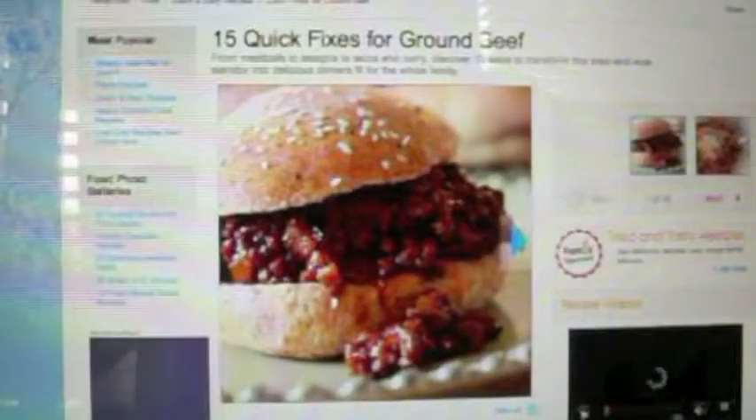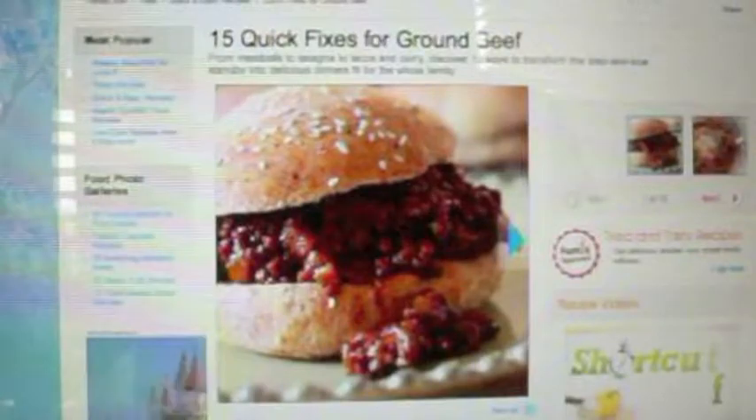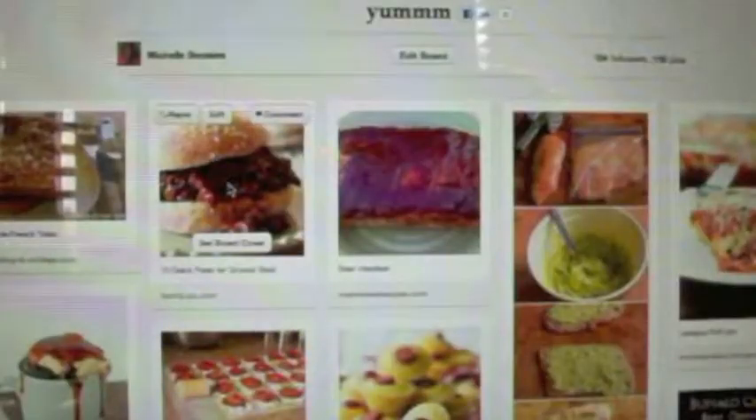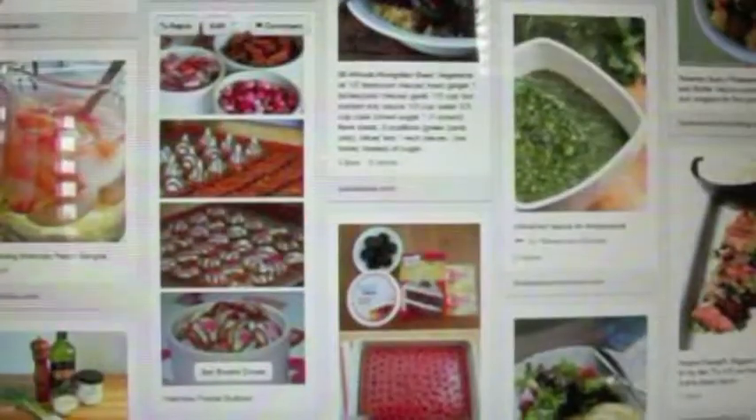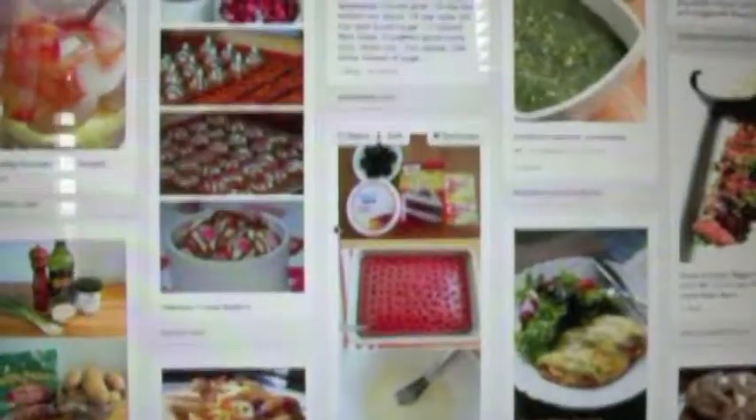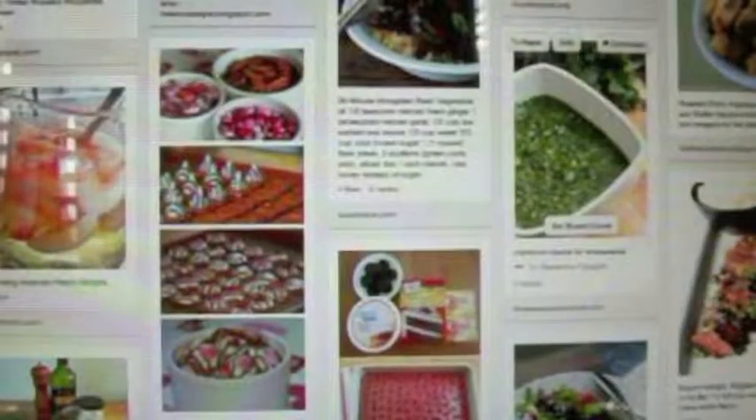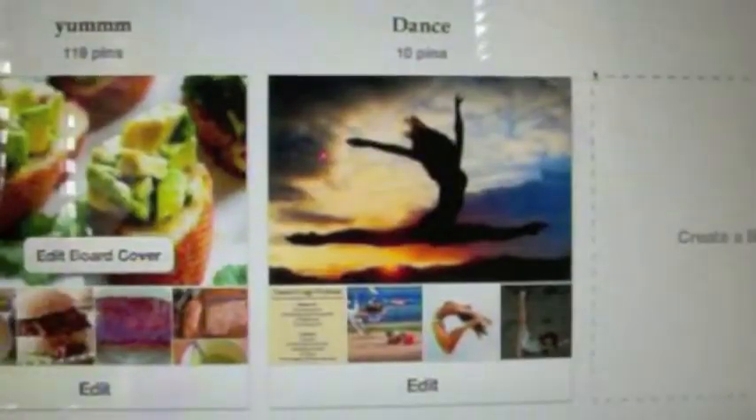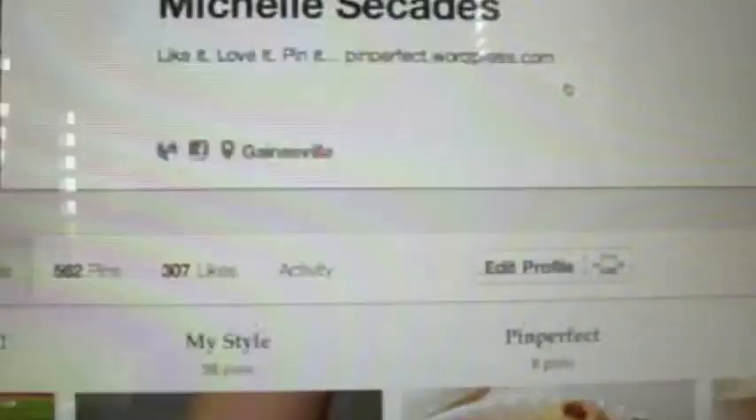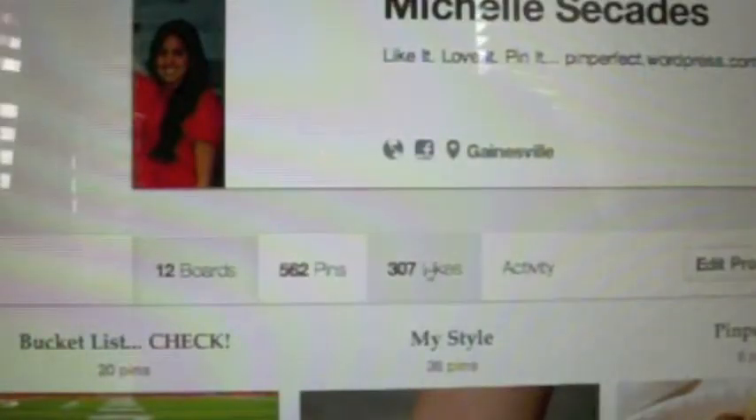As you can see, it's a website. Sometimes they're blogs. I'll exit out of this one, see what some other stuff is. Some of them are pictorials on how to do things, but some of them you actually have to click in order to get to the actual recipe part of it. So those are my pins. Now if I go back to my profile here, I can click on my likes.